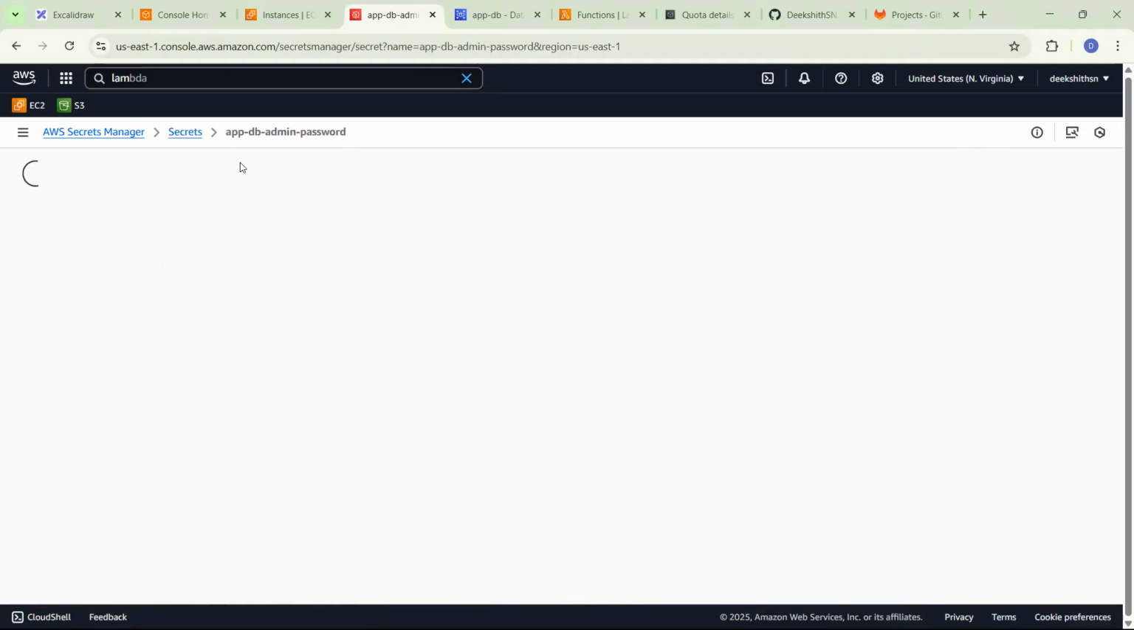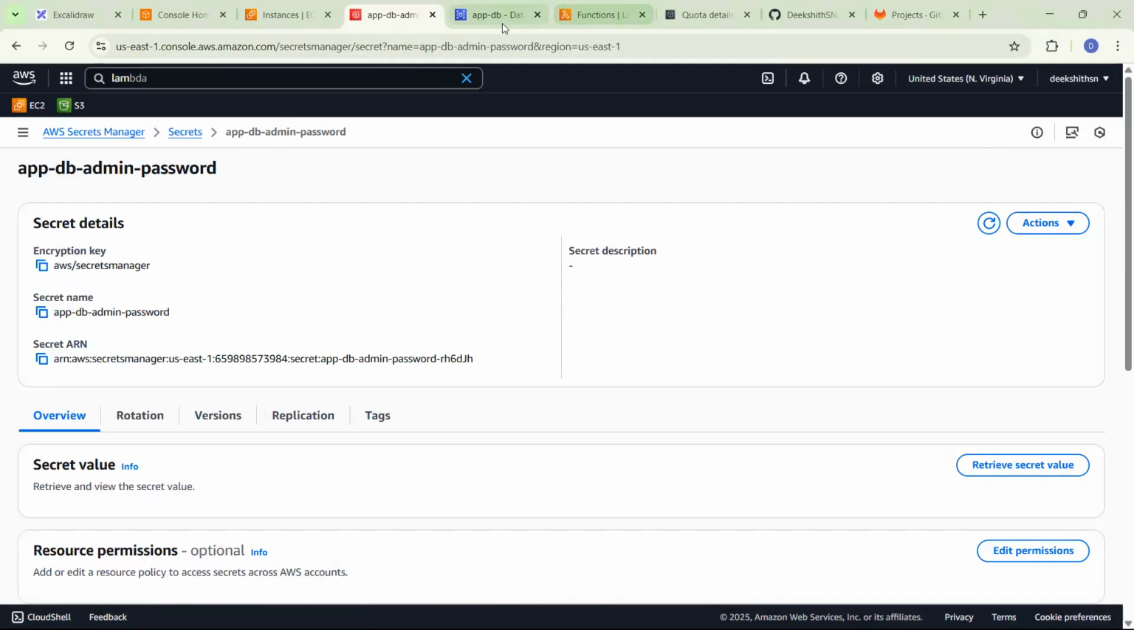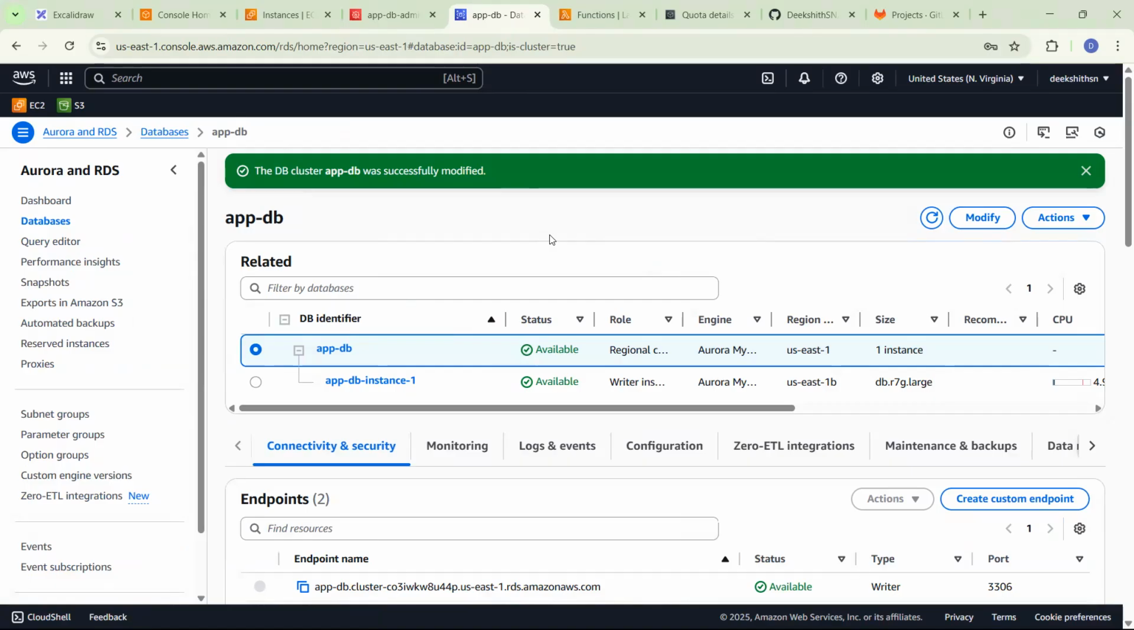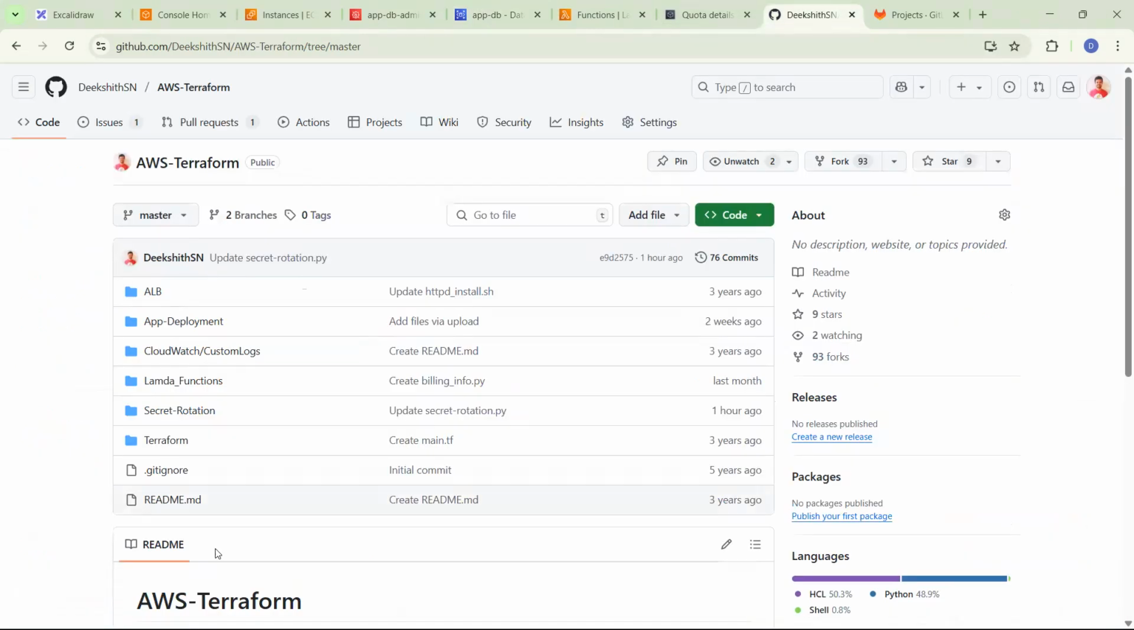The first one is app DB admin. I have already created a database. I'm going to provide the steps on how to create this database in AWS, which is in the AWS documentation. I'm going to provide it in the video's description. And the commands to connect to this database, I have also documented in this repository. I'm going to provide this link also in the video's description.